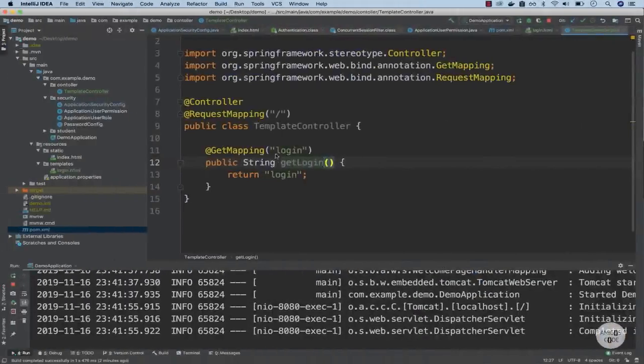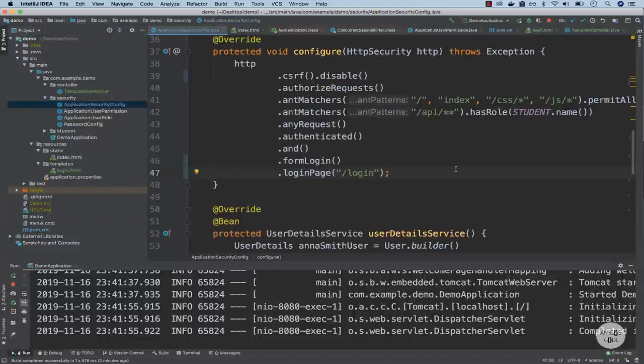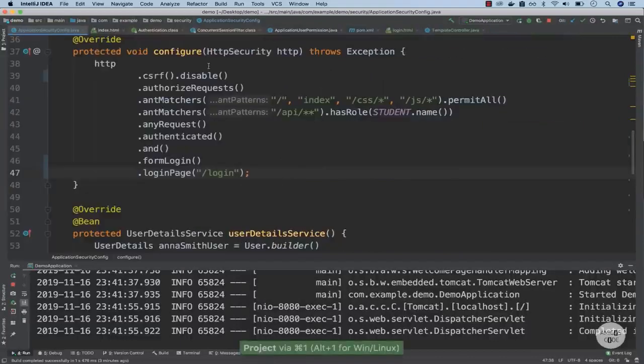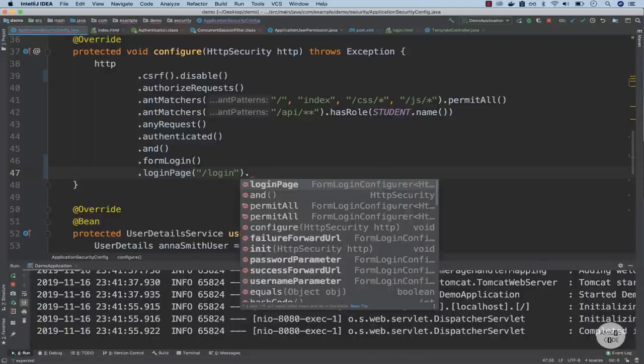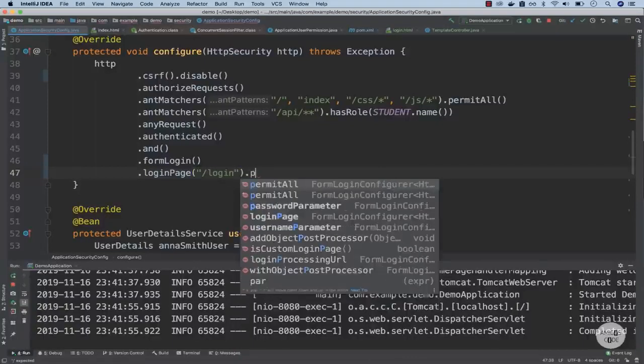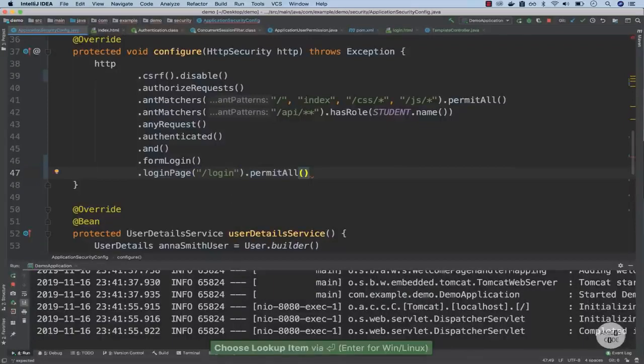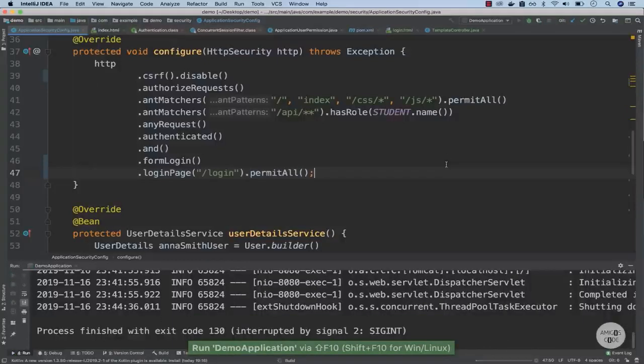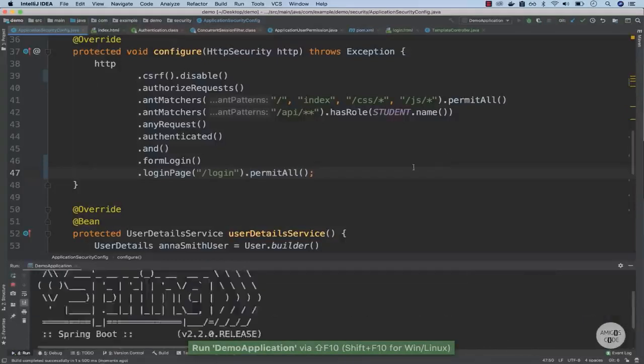So what I think is happening is that we are getting blocked by Spring Security. So let's go ahead and open up the application security config, and right here inside of our configure method, there is no way that we are permitting any requests to /login. So let's simply say dot here and then permitAll, and end that with a semicolon. And if I restart the server now, hopefully, fingers crossed, this should work.